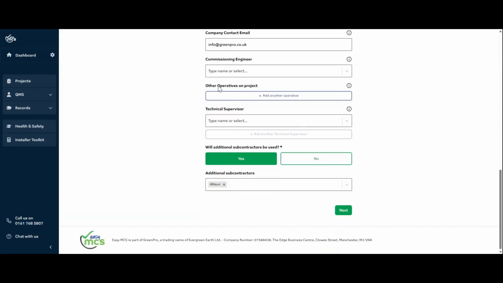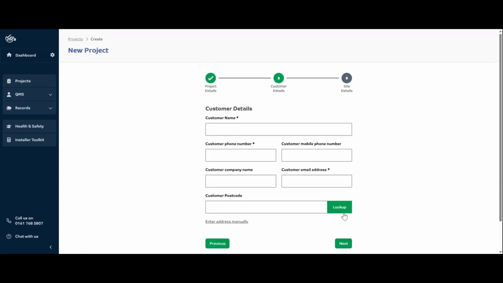This is a new section for technical supervisor, which we'll cover in a different video, because that is all to do with the redeveloped scheme and how you monitor your installations. But all of that information is already there. So now all I have to do is put in my other information.